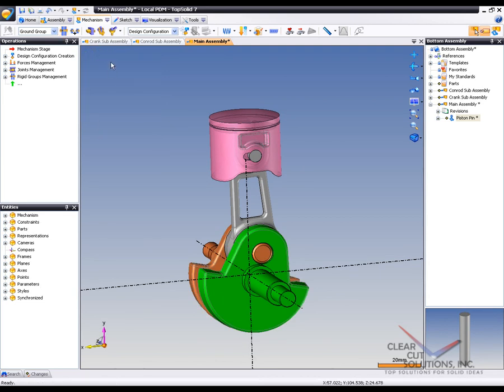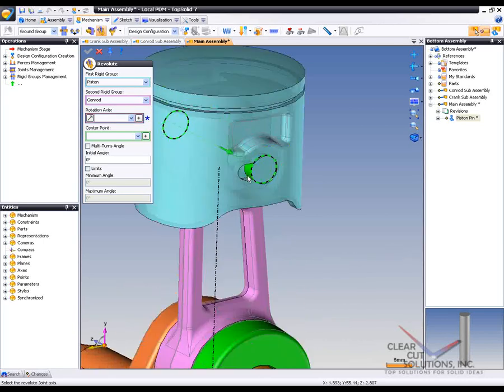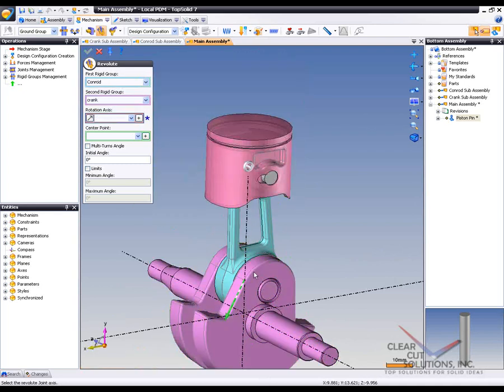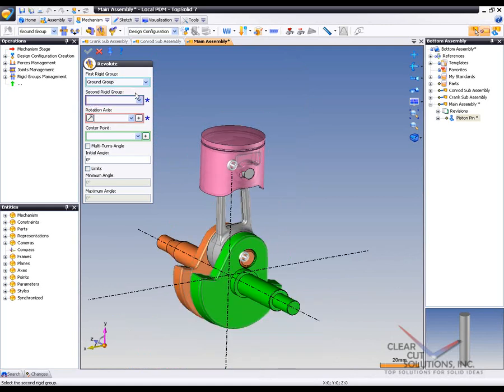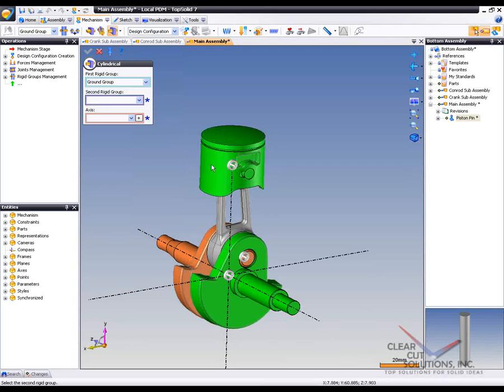We'll get out of here. And now we're just going to apply some mechanical constraints at this point. I'm going to say that between this rigid and this rigid, the rotation axis is there. Between this rigid and this one, the rotation axis is there. And finally, between my ground group and this rigid, the rotation axis is there. We need to add one more final constraint, and that's going to be cylindrical. And it'll be between our ground group and that along this axis. And that's just going to allow the piston to travel up and down.